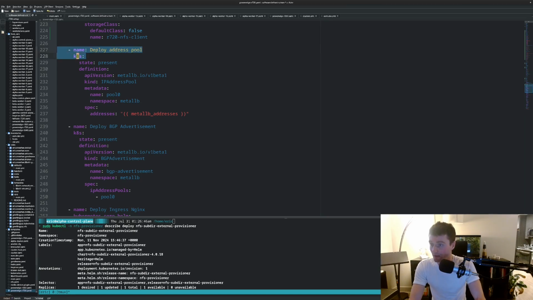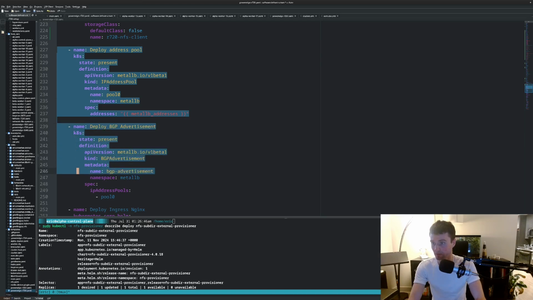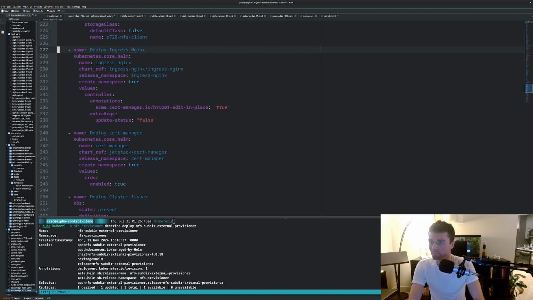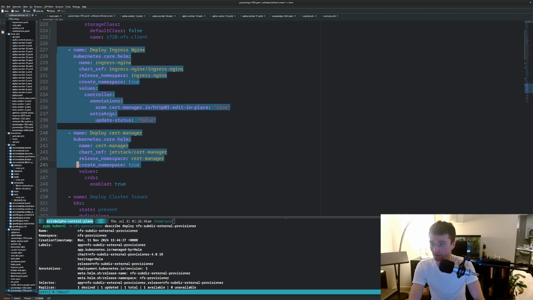Address pool, same thing. It's part of the Metal Load Balancer, and same thing with this BGP advertisement. See, that's the advertisement thing that I was talking about. I don't know that I explained that correctly, but that's what BGP is for. Ingress, nope, I have an ingress controller already. I already have Cert Manager.